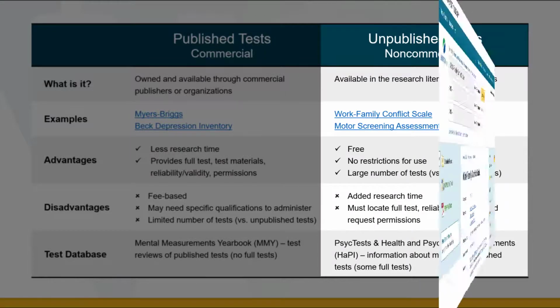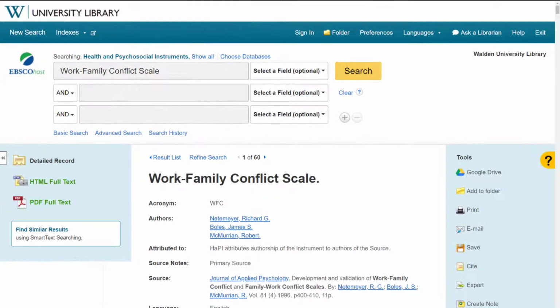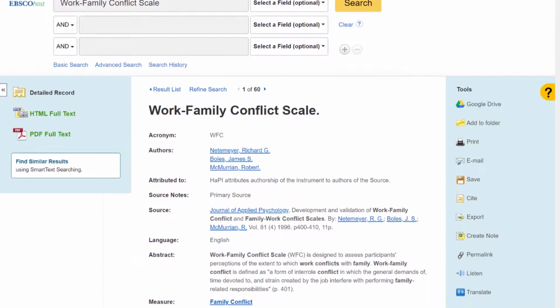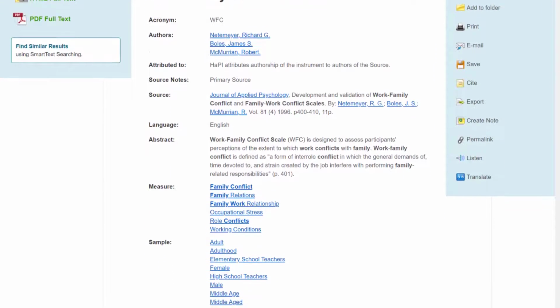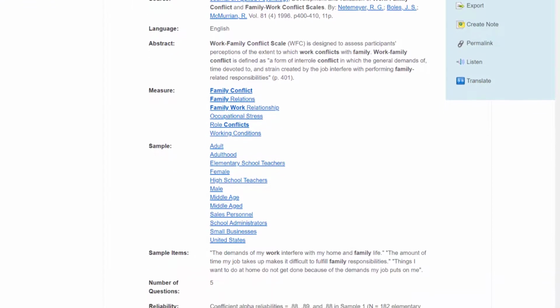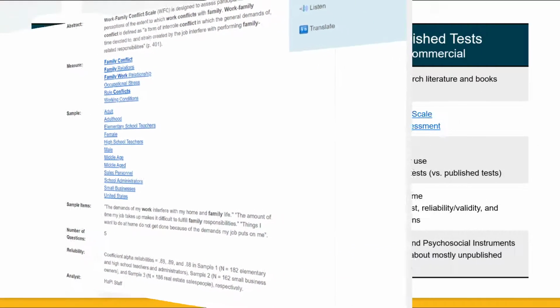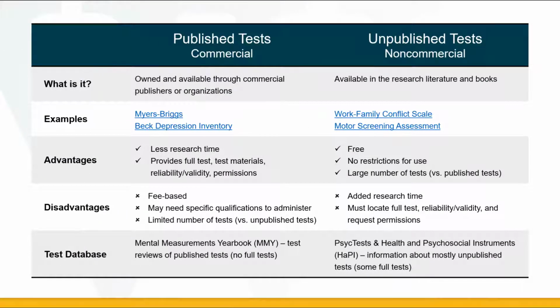Let's look at the test record for the Work-Family Conflict Scale in the library. We can quickly see what this test measures and its reliability, but we'll need to look more closely at the attached PDF to see if the full test is included there, then do some additional work to request permission to use the test.